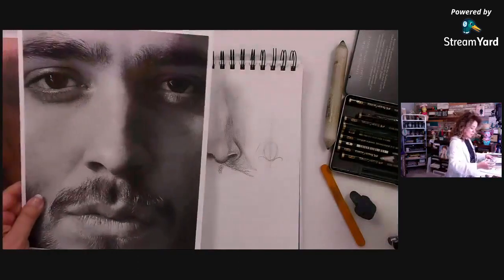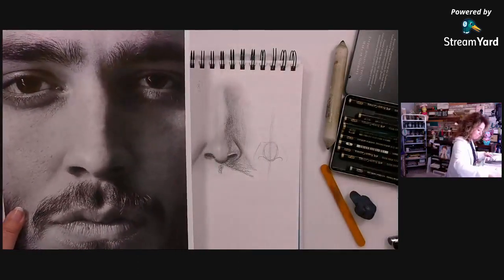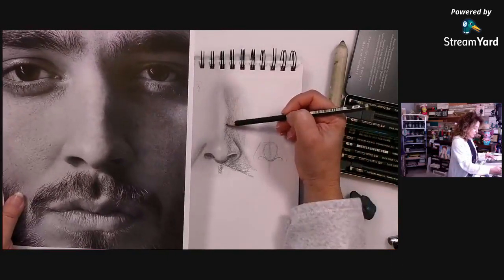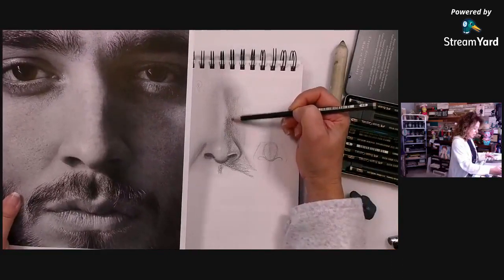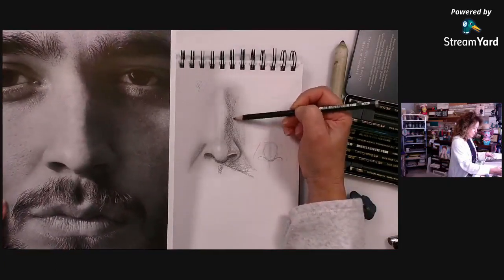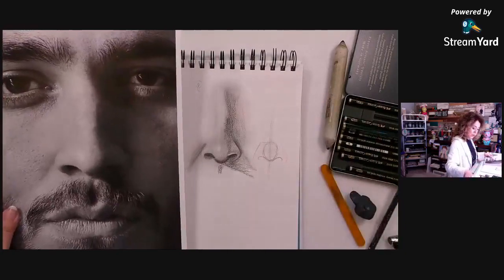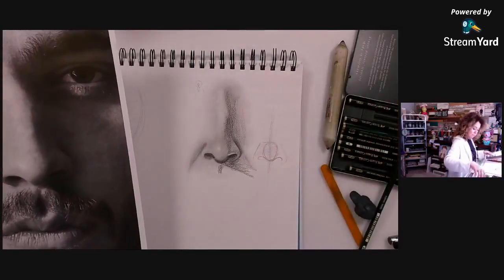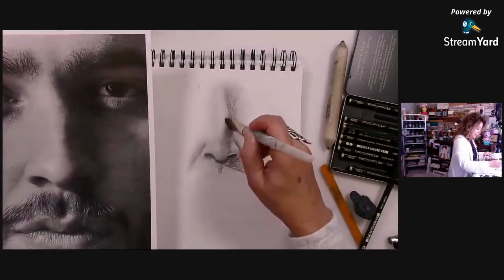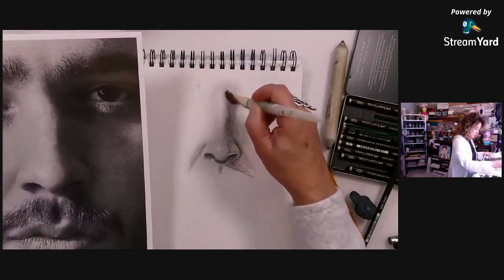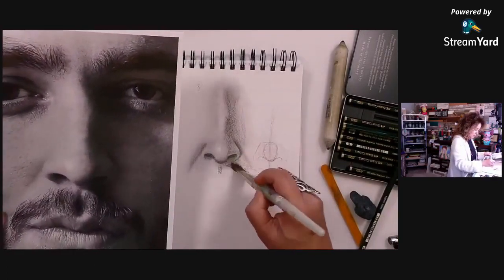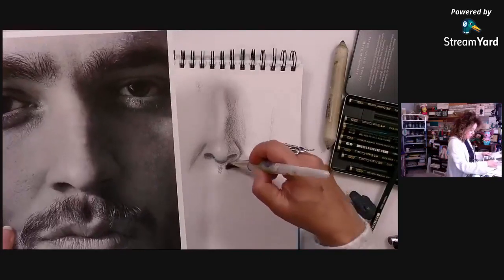Get some ranges. Okay, so I'm using my 8B here, and I'm going to go back because this little septum is a little bit darker. Okay, and then we're going to, where's my brush? There it is. We're going to blend it out. Blend out the cast shadow.